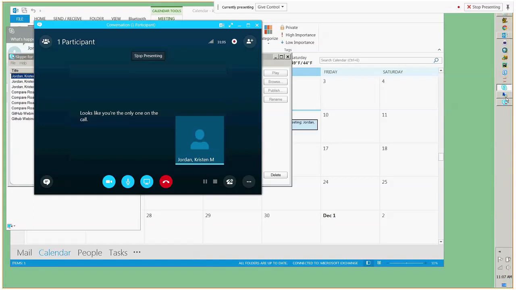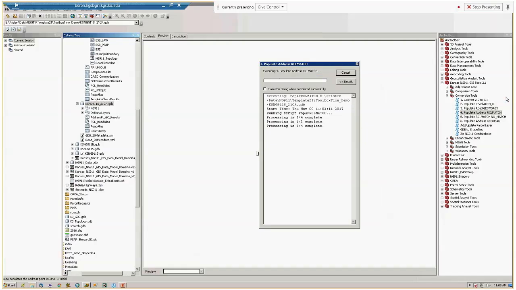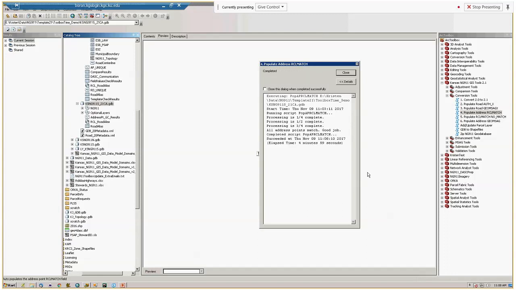Okay, we'll get this back up and running, and the tool is almost done. Oh, it is done. So what it's doing behind the scenes is running what has always been known as the GeoCompare address points. So if you've been running that tool and editing your data accordingly, you should be in really good shape. So it looks like the Clark County data maintainer has done that, and all of the address points match.